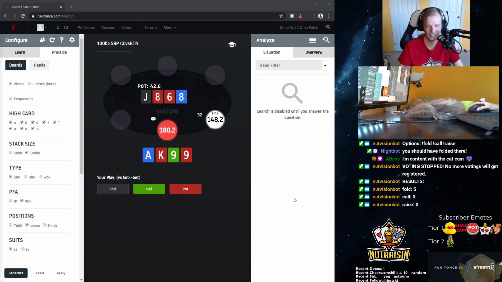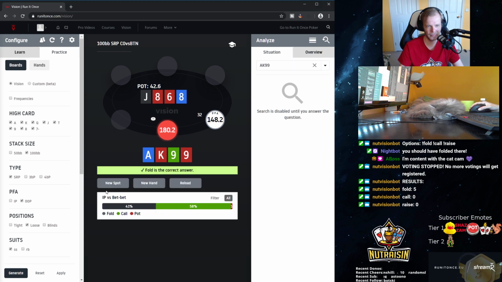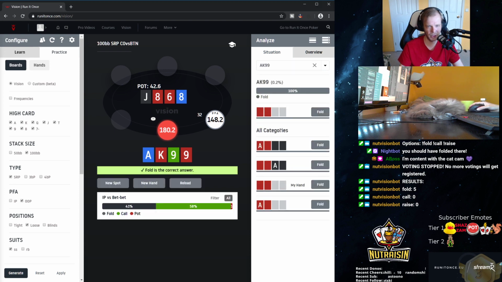A boss went with the call, a little too late, let's see. Fold is the correct answer. We have no calls here. Not even with the nut flush draw once the board is paired. That part is certainly interesting.